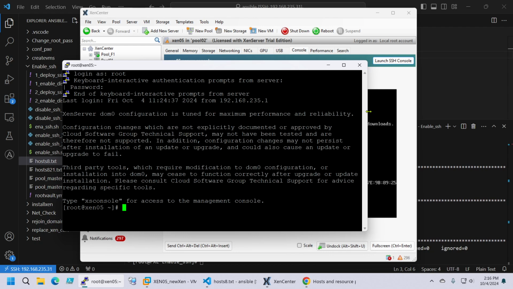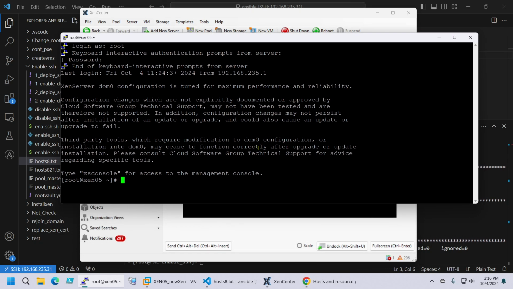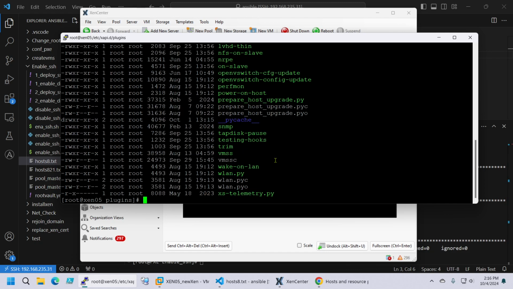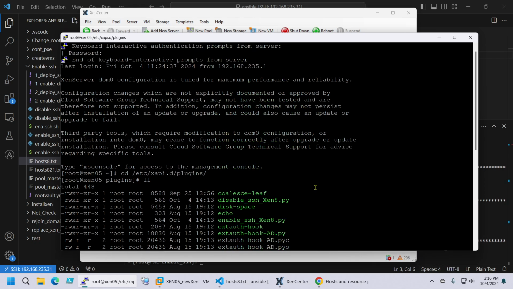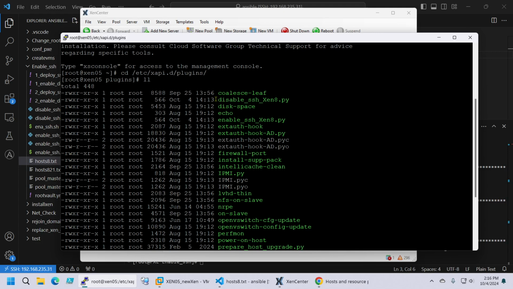Okay, if I'm here, let's go to the location where I've copied the scripts, etc, and it's called xapi.d and plugins. If I list here, we will find our 2 scripts. So here they are, copied today. The disable and the enable script.